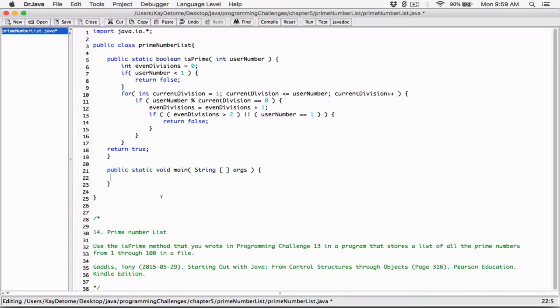In the main method, I want to create a new print writer object. The print writer object is going to allow us to create a file and write to it. So I'm going to create a print writer object, and I'll call it file to write, because it's going to be the file we're going to write to.